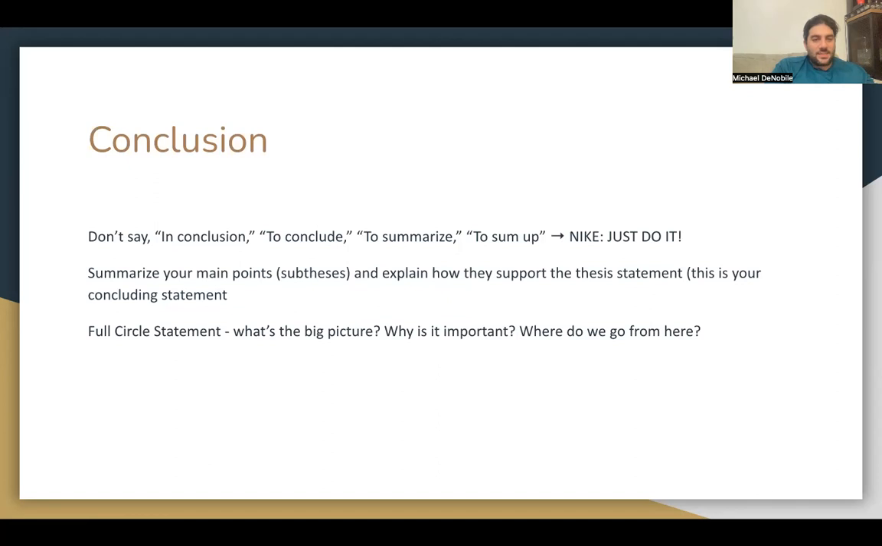I usually add a full circle statement. It makes a really good essay, a great essay. It answers the question, what's the big picture? Why is it important? Where do we go from here? So you wrote this amazing paper. Why is it important? How does it fit in the bigger picture? And that's all I have to say about writing.